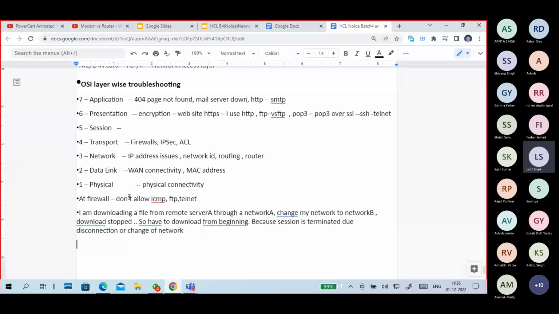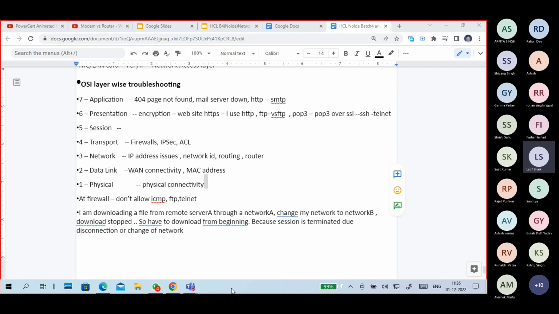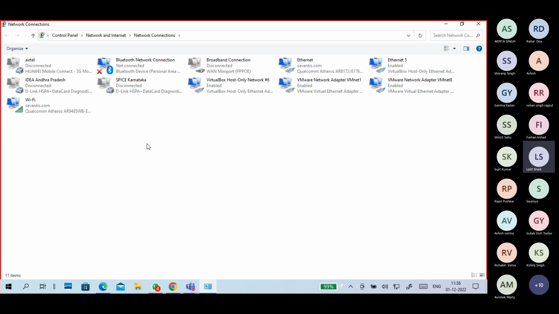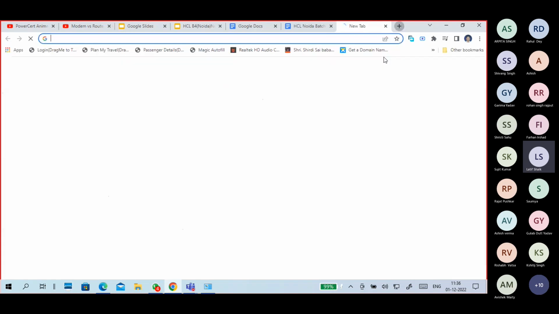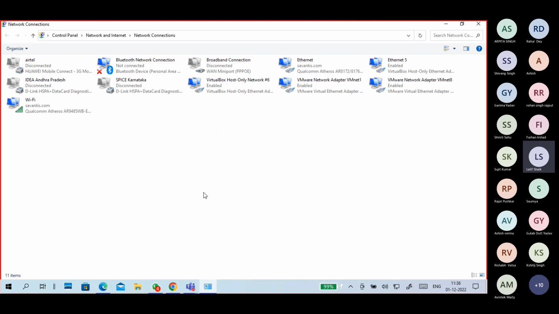Guys, look here. I'm opening ncpa.cpl, my network connections. Can you see this is a cross mark? For example, I'm saying I'm not getting internet. I've opened a browser, opened some website or google.com, and it shows a no internet connection page. No internet connection. Then what to do?